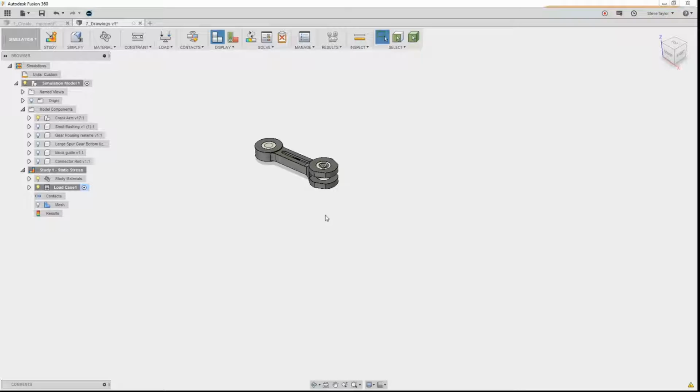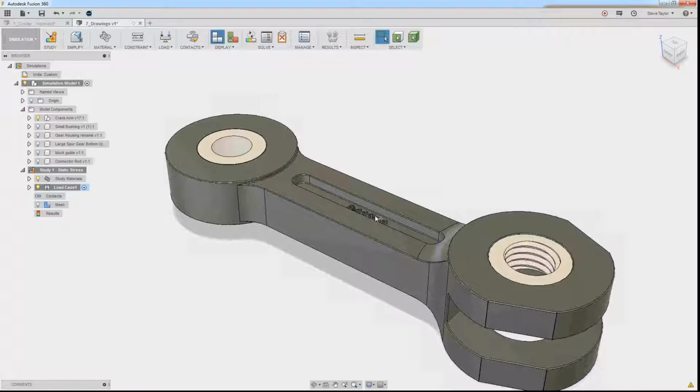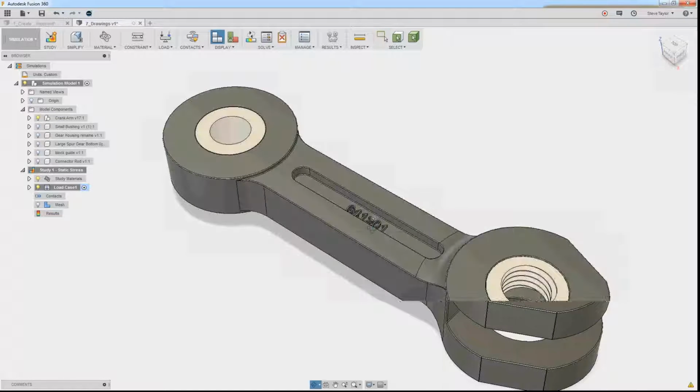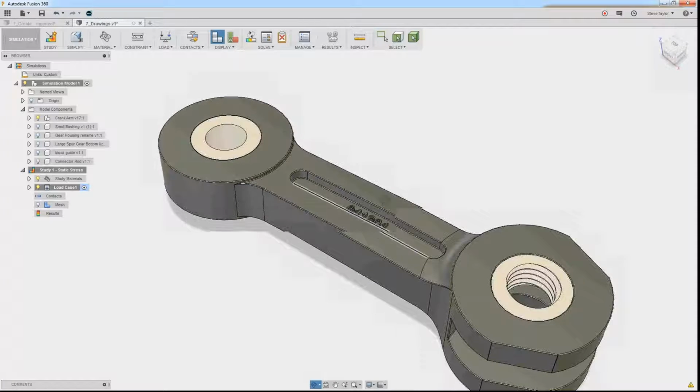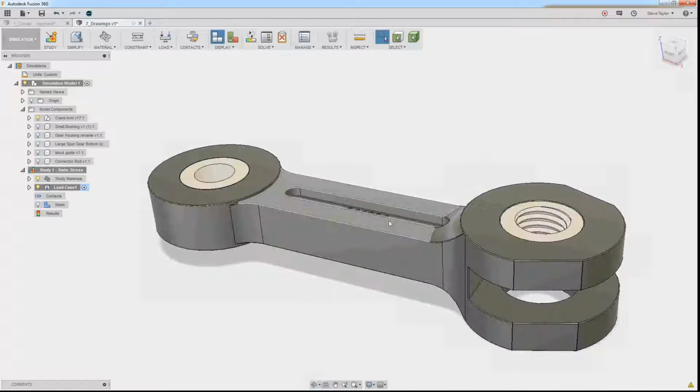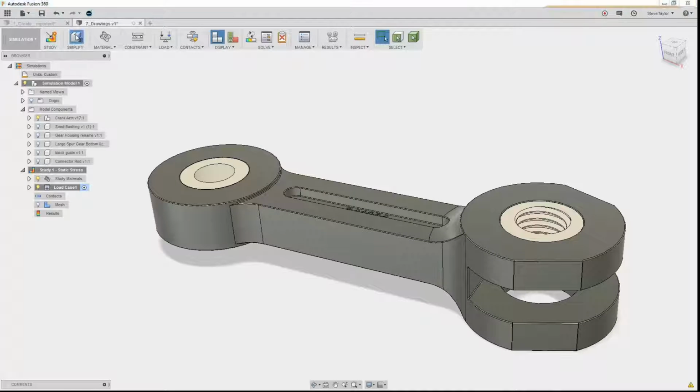Because I have all this text in the crank arm, if I now zoom in on my crank arm, I've got the text in there, I've got the cutouts in, and the bushings and everything. What I'm able to do is simplify the option. If you haven't been in Fusion for a while, this is a fairly new option.